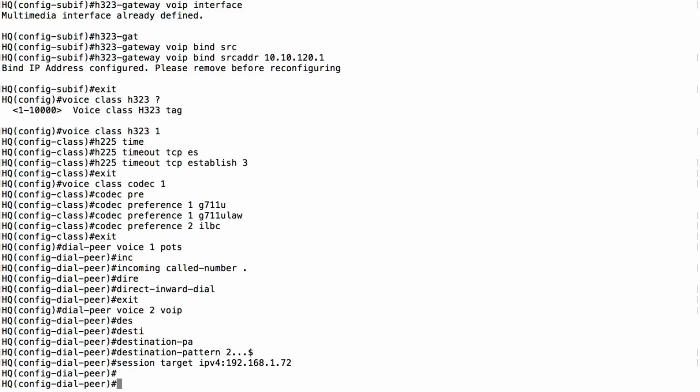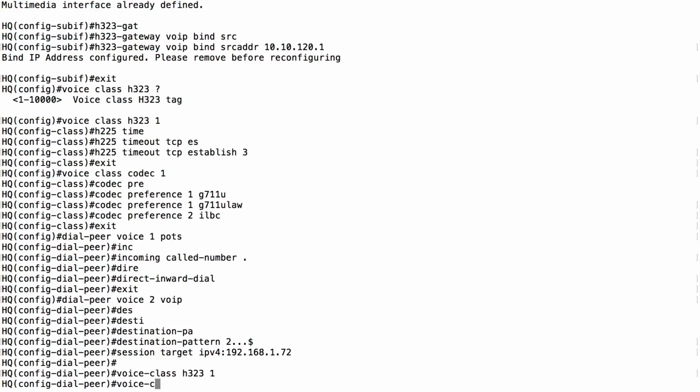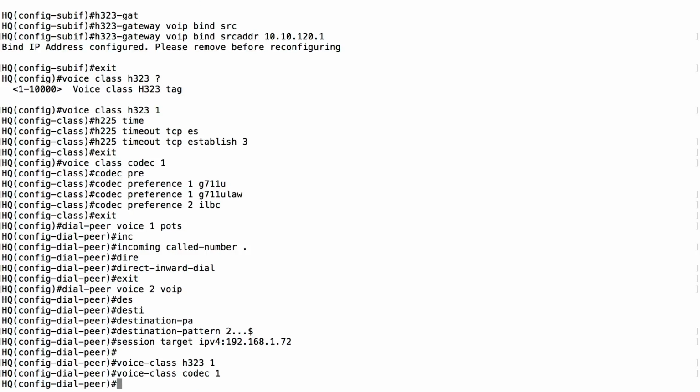And do you remember the voice classes we created earlier? Let's apply those. I'm going to say voice-class H323 1 and voice-class codec 1. So now that timeout is applied to this dial peer, and the codec selection is available to this dial peer. Something else I like to do is to set up DTMF relay.